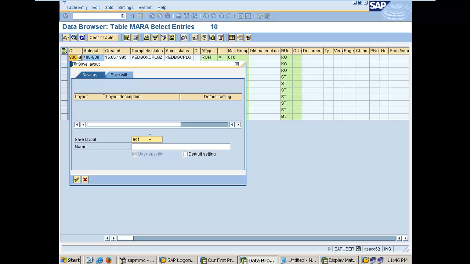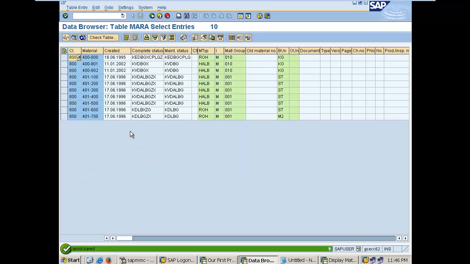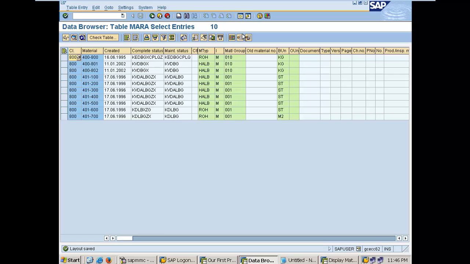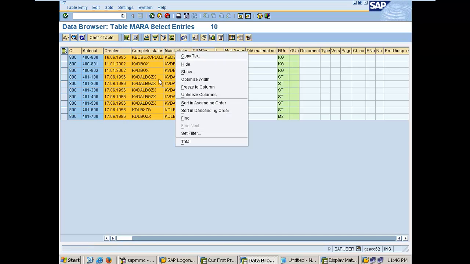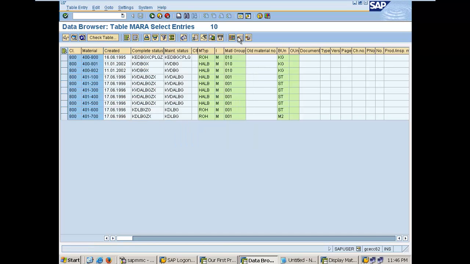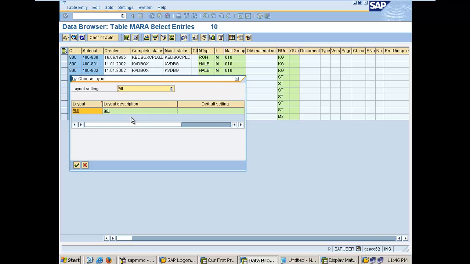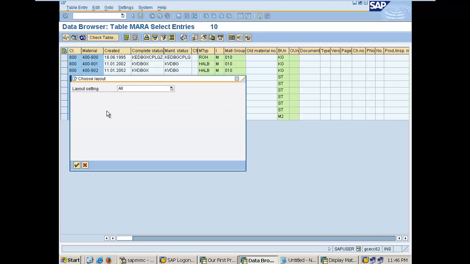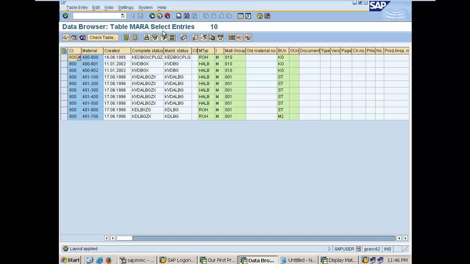let's say this, something like this. So it saved a layout. Now we don't have those fields, right? If I do here, select layout, so we have nothing. I select this, so this is how it will look like.